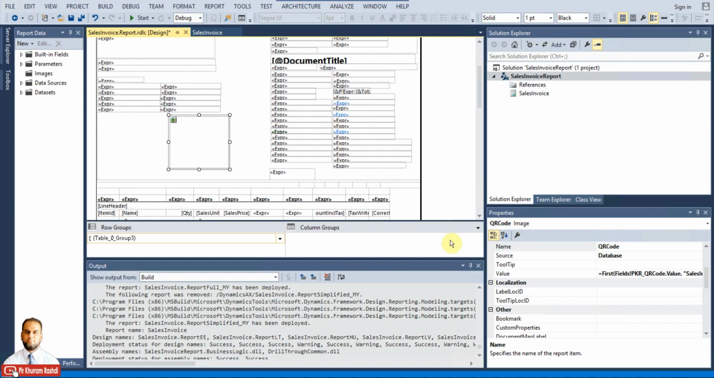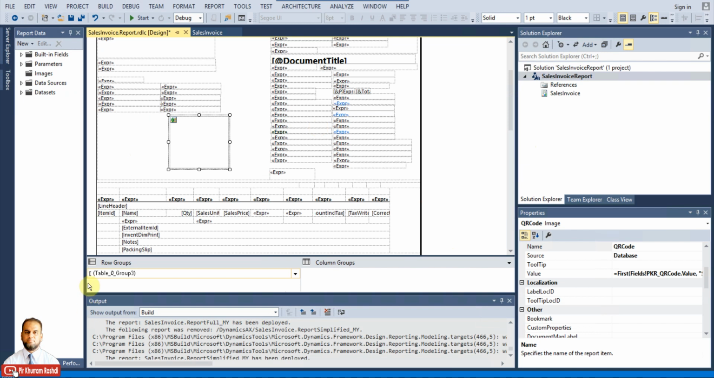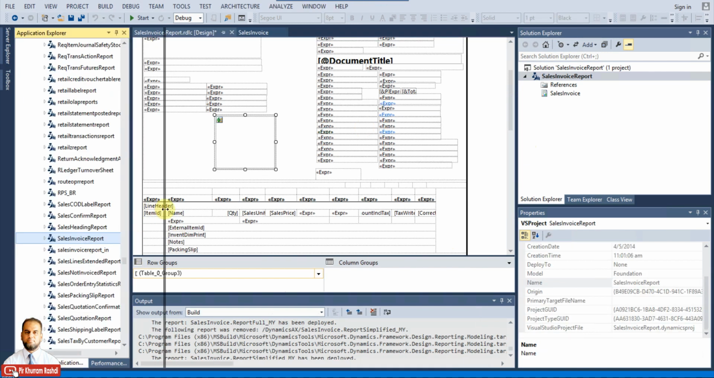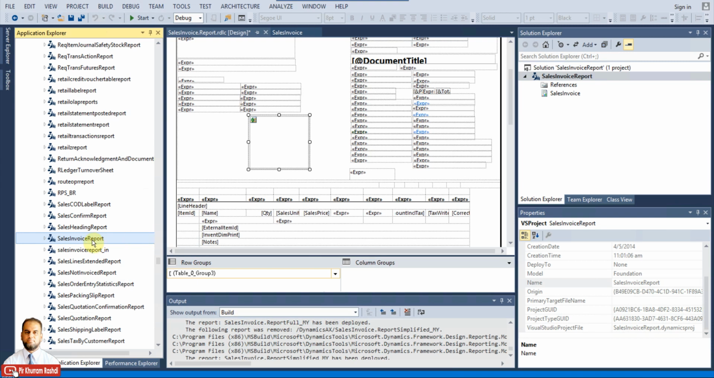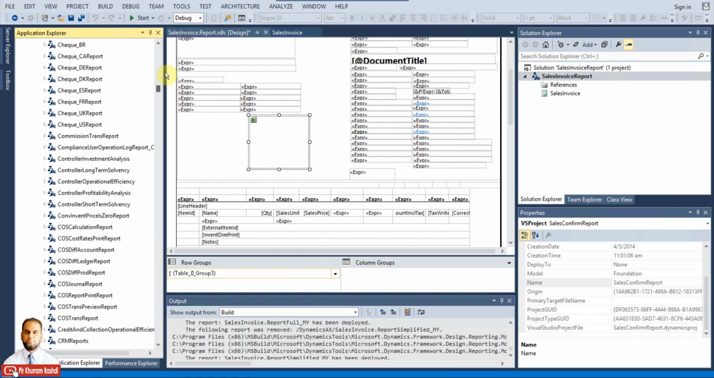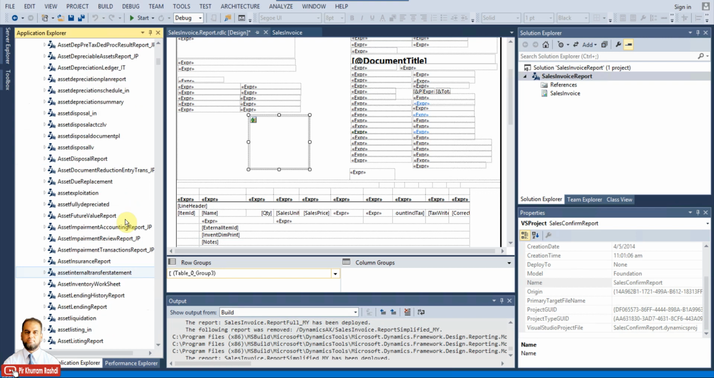So that report is here in front of you in Visual Studio. You just need to open it. If you have been already working on sales invoice, you might have a custom report, but if it is an out of the box report, you can just right click and edit the Dynamics AX model project, which is under the Visual Studio project node of the AOT, application object tree, with the name of sales invoice.